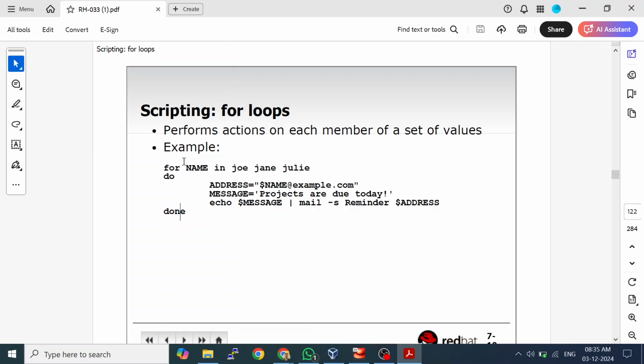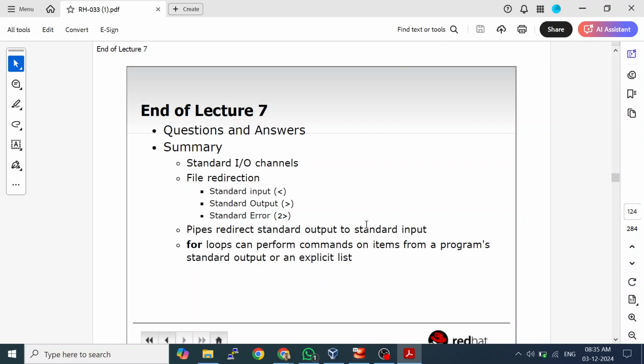Another example using the same: here the names are Joe, Jane, Julie. The address is again a variable. It will fetch the name from the name variable, so $name@example.com is the email address. Then the message, the same message I want to send to all: project due today. Now echo $message | mail -s reminder $address. So it will repeatedly send the same message to all three. So this is how the for loop is going to work.